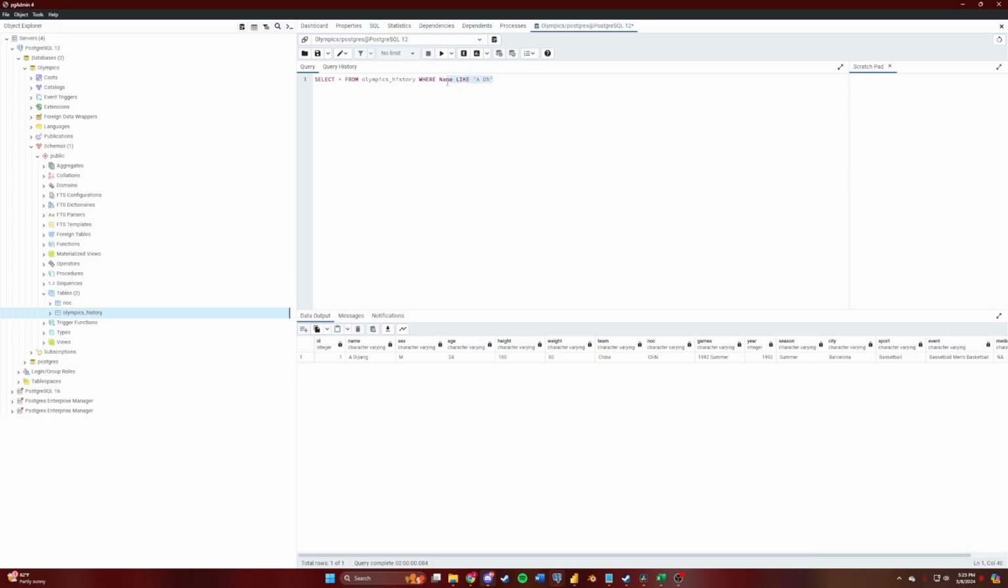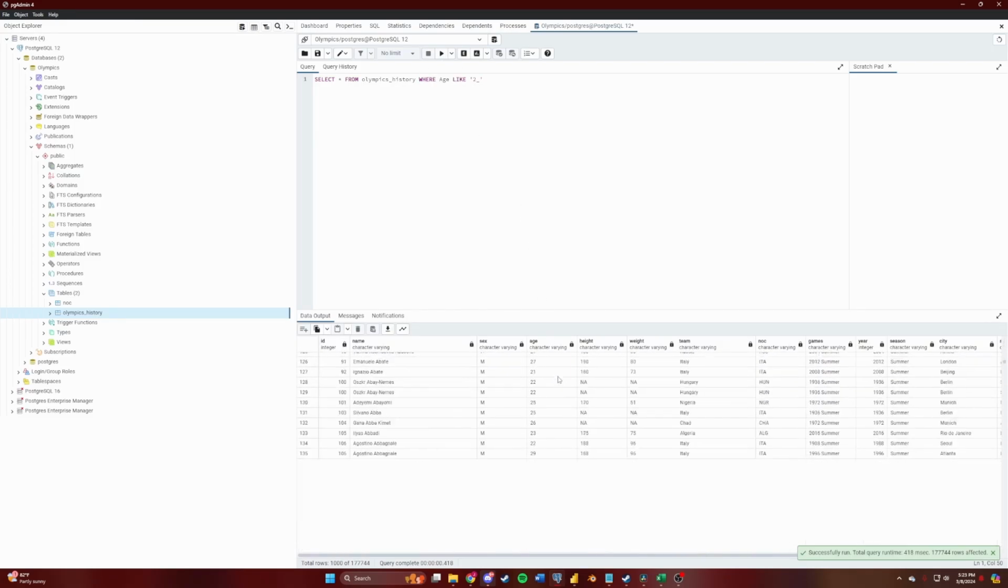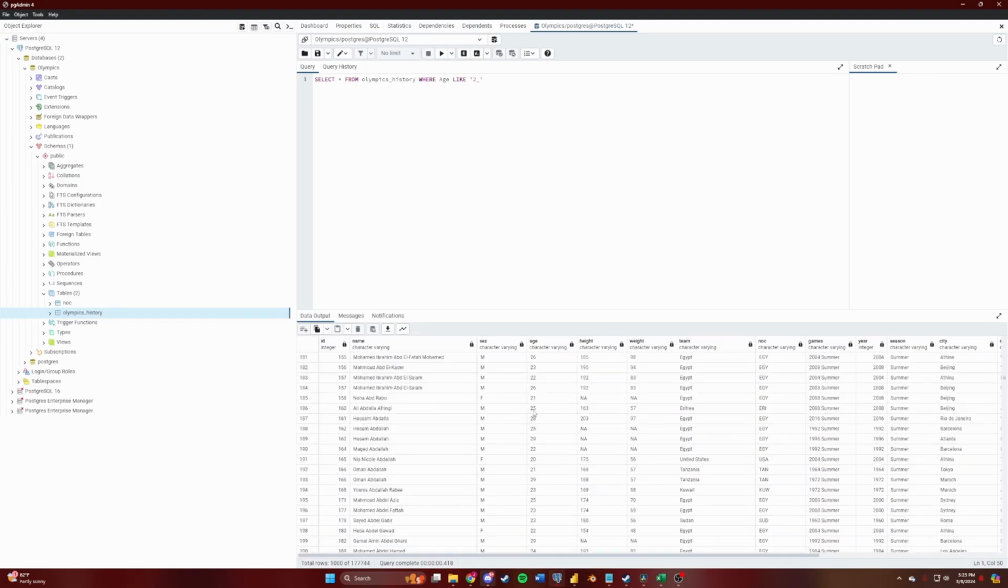Let's say we want all the information from someone that is in their 20s, where age is LIKE, and we're going to do 2 underscore. So all of these people have an age that starts with 2, from 20 to 29. And it could go from there.